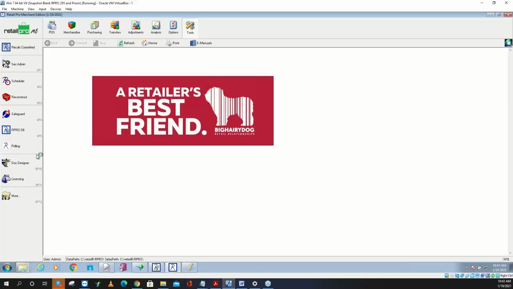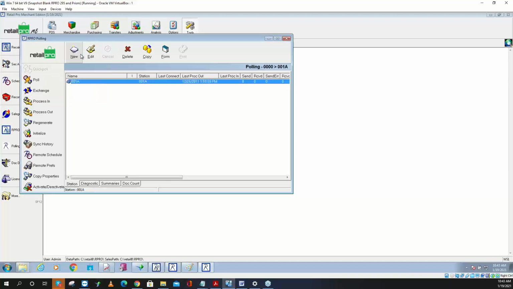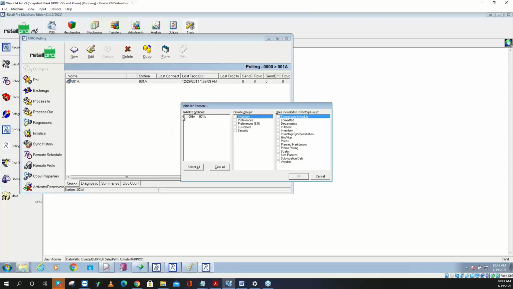Tools, polling. It's not really a training on polling, but initializing is important. Now, version 8 polling is actually quite good, right? So you see here it says initialize, and I can say I'm going to initialize this location here for, I could click off inventory, but it's going to click off everything. All I want is that. I don't need to send the whole thing down.